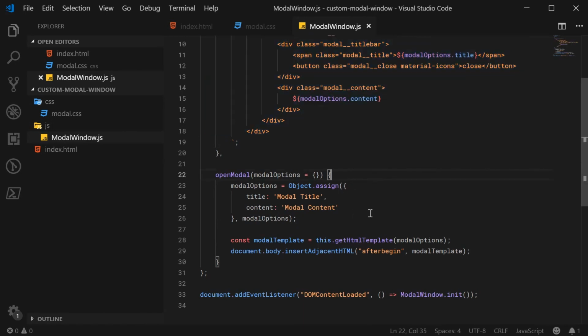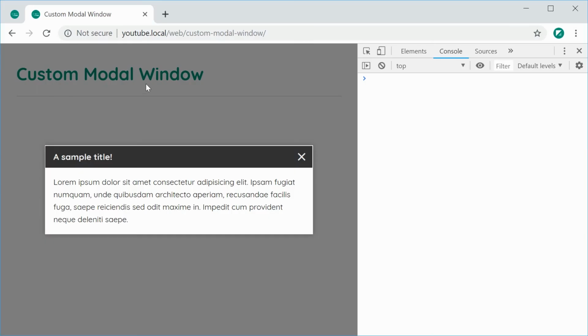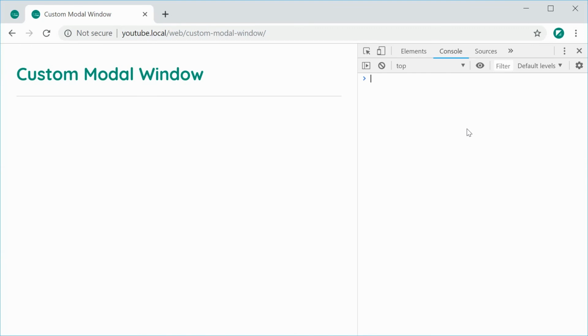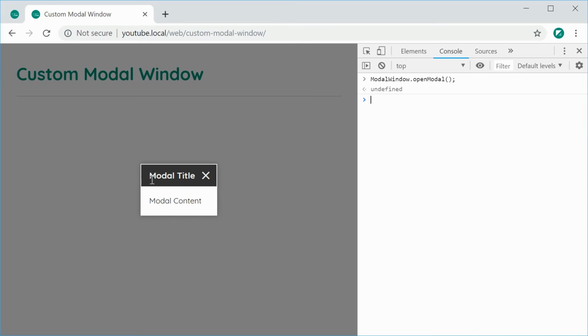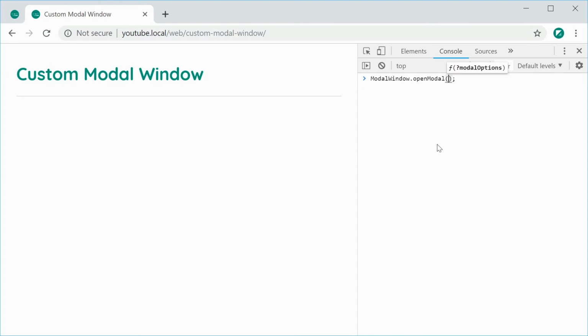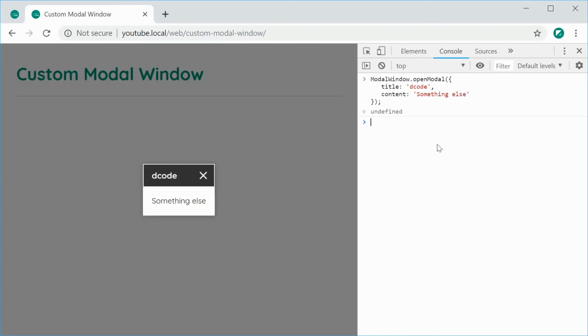Okay, so let's just save this and refresh the browser, and then we can test this. So we can say modalWindow.openModal, and now I'm going to pass in nothing. Press enter, and we get here the default values for the modal window. I can go ahead and actually give it some values, such as title, we can say decode, and content, we can say something else, and of course it's going to work. So we press enter and we get this right here. So we have the basics of opening a modal window up and running.